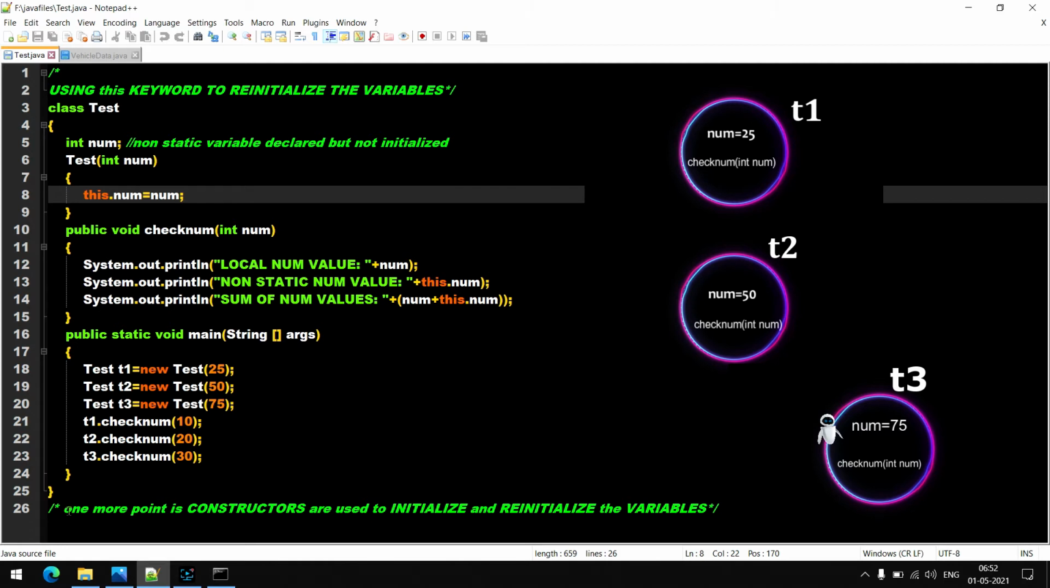You can see one more point here. That one more point is constructors are used to initialize and reinitialize the variables in real time. As I told you, I am going to give you a real-time program as a bonus. Inside that real-time program, you are going to see how real-time programmers use the constructors to initialize and reinitialize the variables.